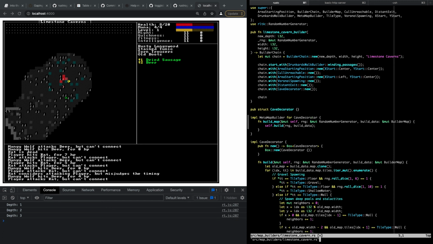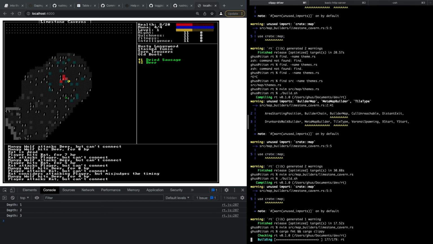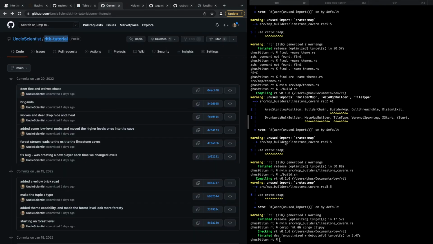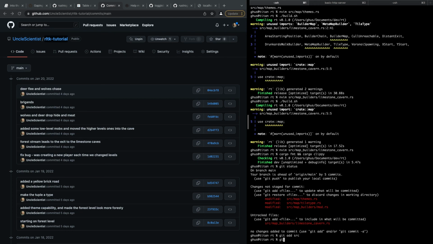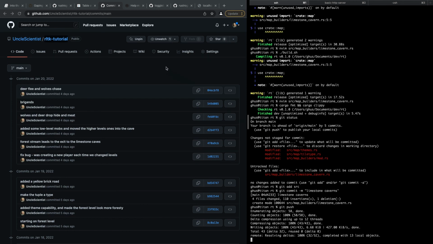Don't need that anymore. Make sure Clippy's not going to complain. And then we can check these in. Commit them and push them. Is what I mean when I say check these in. Git status, git add source, git commit Limestone Caverns. Git push.